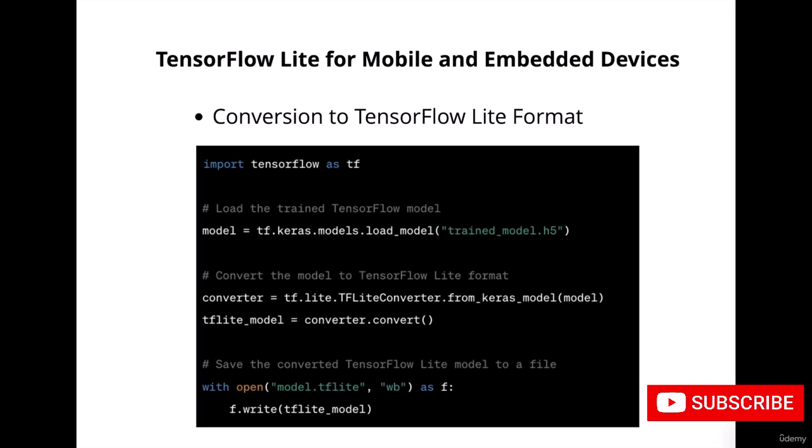First one that we'll look at is conversion to TensorFlow Lite format. Before deploying a TensorFlow model to a mobile or embedded device using TensorFlow Lite, you need to convert the model to the TensorFlow Lite format. TensorFlow provides tools and APIs for converting TensorFlow models to TensorFlow Lite format.